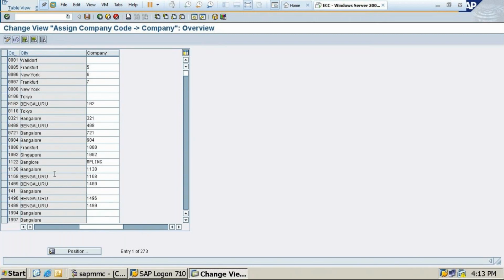Okay, you're all not writing. See, if you don't write this, then it will be difficult for you. Okay. So OX03 is the T code for business area.